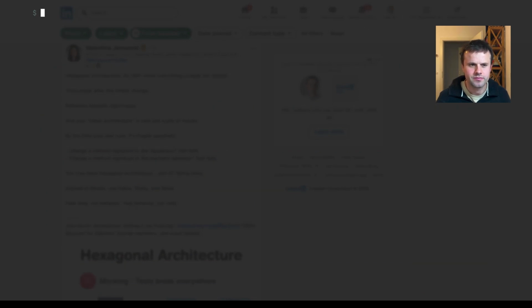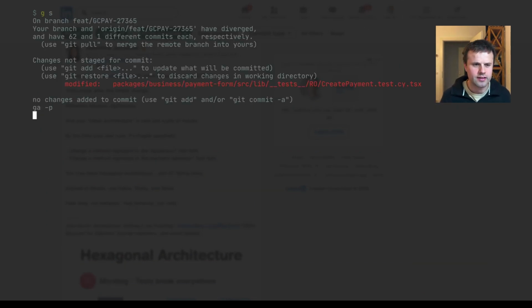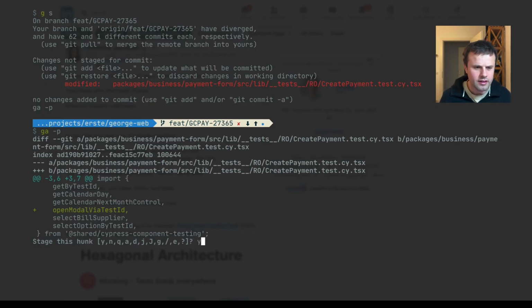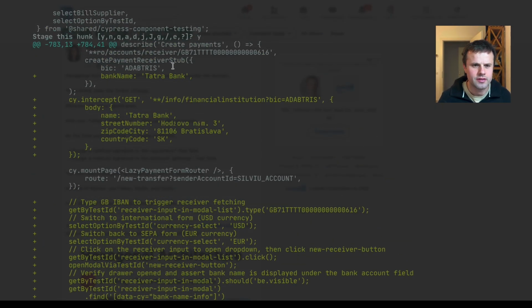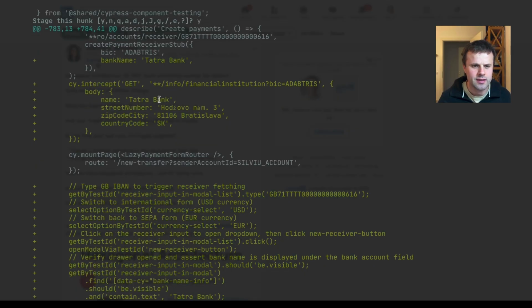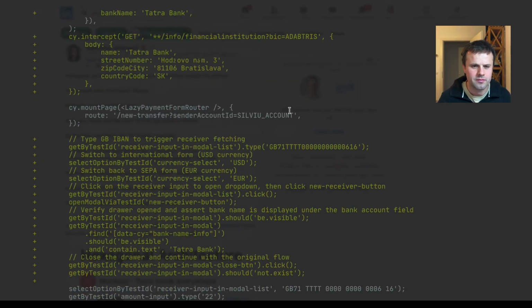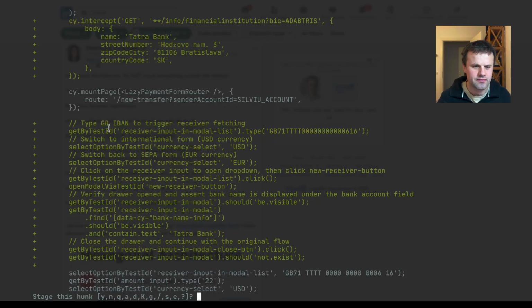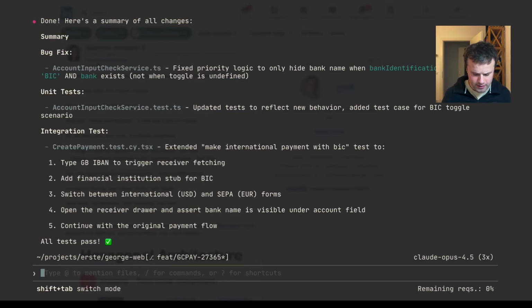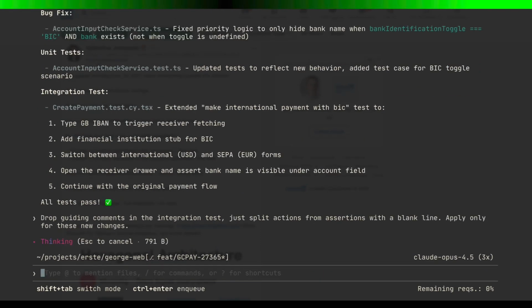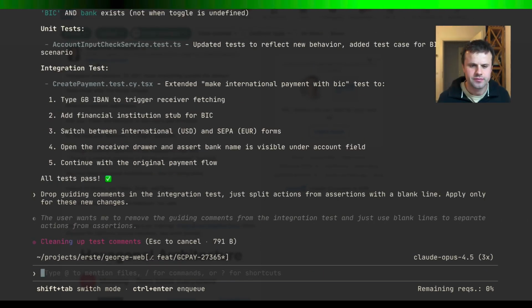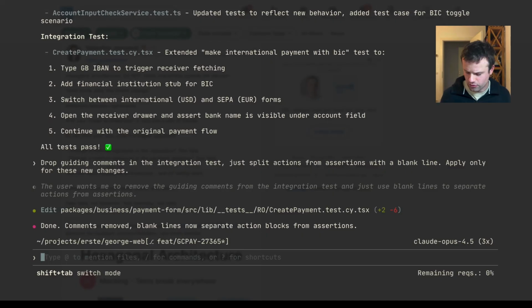Let's review the code. Yeah, that's the target file we wanted to modify. It imported some helper, added bank name to the receiver endpoint, and also added the same bank name under the financial institution. Makes sense. Here are the steps. Oh, these comments, I don't like them. Let me ask to clean it up. Back to Copilot. The prompt is here. Okay, done. Back to the review.